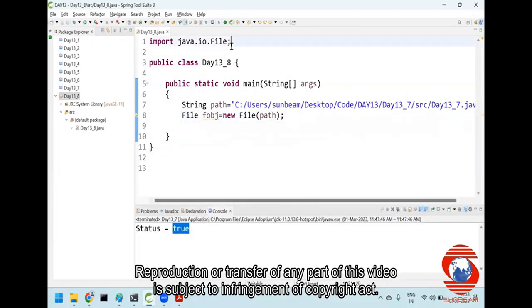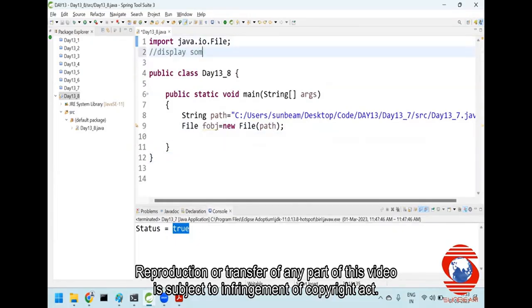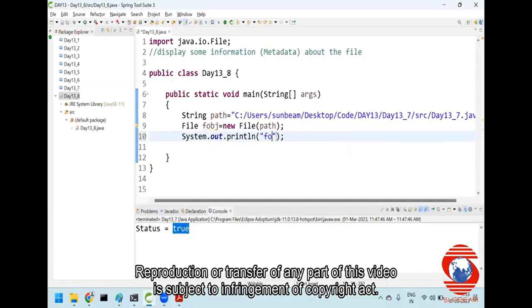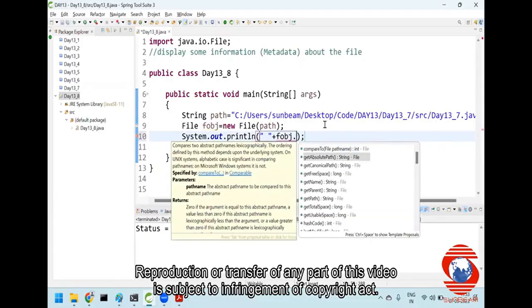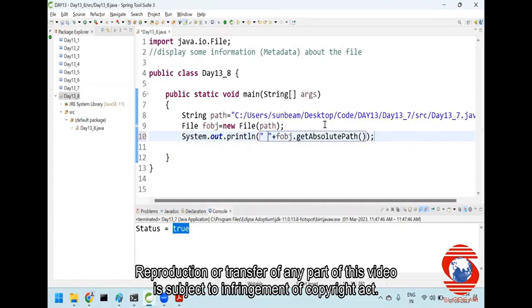Now, I want to display some information about the file. So when we want to display the information, usse hum bolte hain metadata. What is metadata? It is data about the file, data about data, right? So here, let us just try to work with fobj, or maybe I'll just write fobj dot get absolute path.